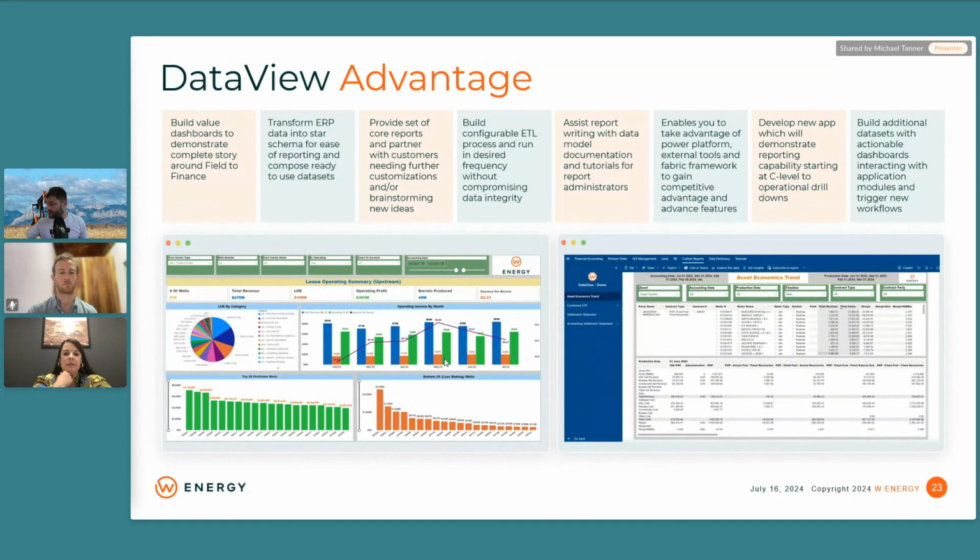Okay, awesome. Yeah, so to talk a little bit more about what DataView is, what it's capable of, and why W chose to focus on a product like DataView, we really like to focus on from the field to finance. So everything from operations, AFEs, budgets, actuals, your production accounting, the data that's coming in from the field, and then of course your back office accounting. W supports all of that.